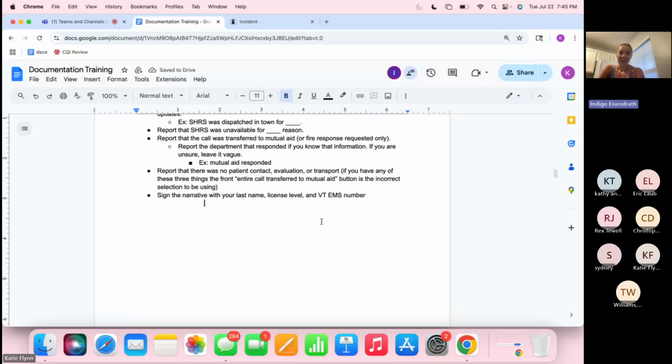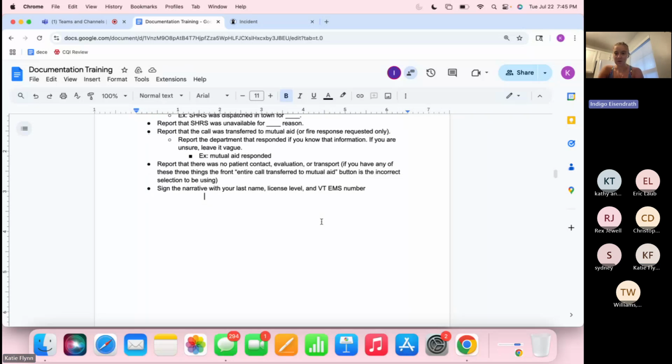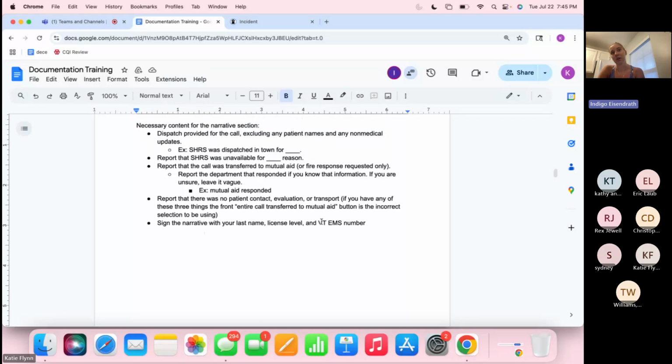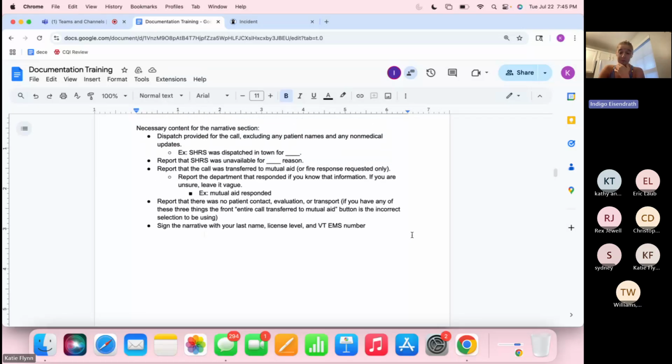And then this also applies to those times we get a dispatch number or siren for when they just need fire, something like that. Because it generates an incident number, we do have to document it. So then your narrative, the only difference will be that it was a fire response requested only, no response per Shelburne. And then it's the same, really brief information, where they went in the dispatch, and then signed. So that's all you need for those calls. Those are pretty short and easy to do.